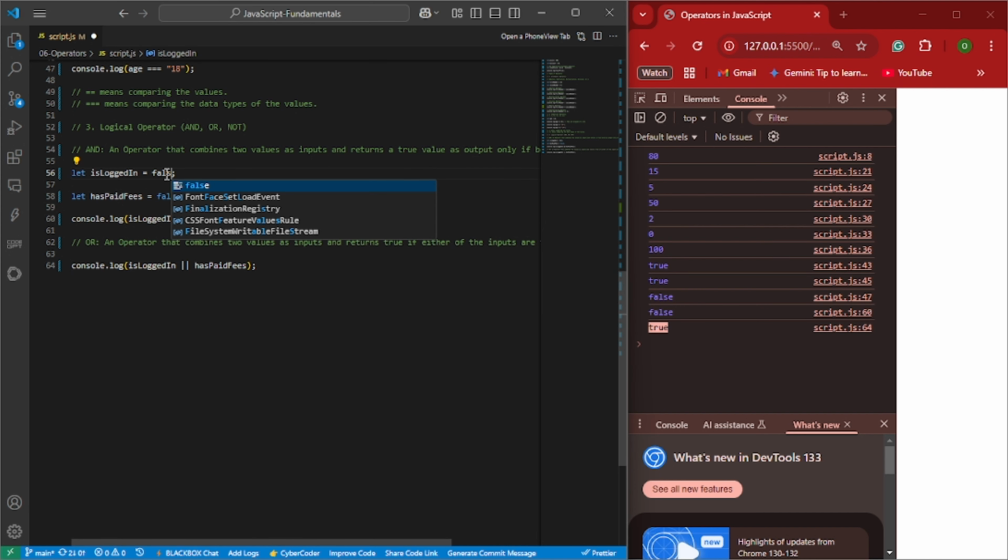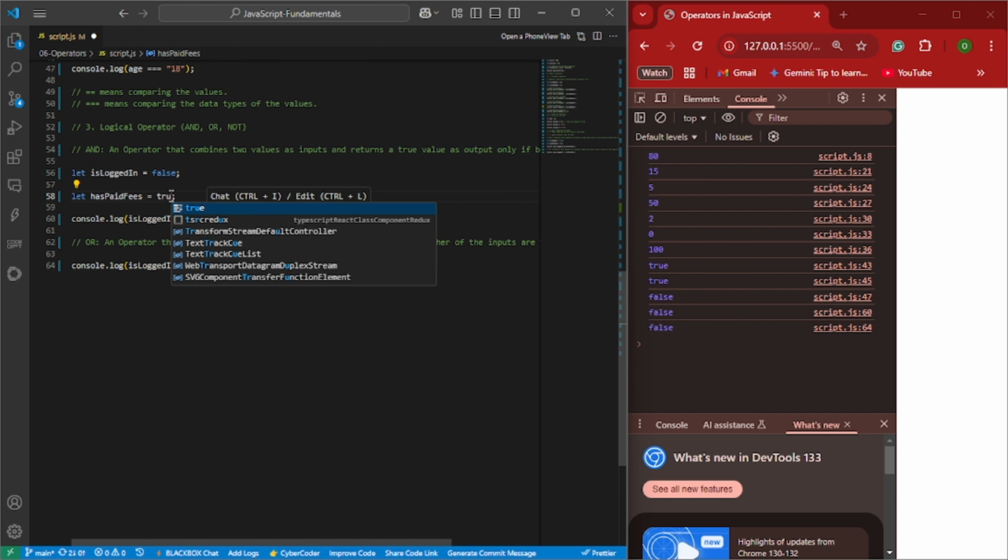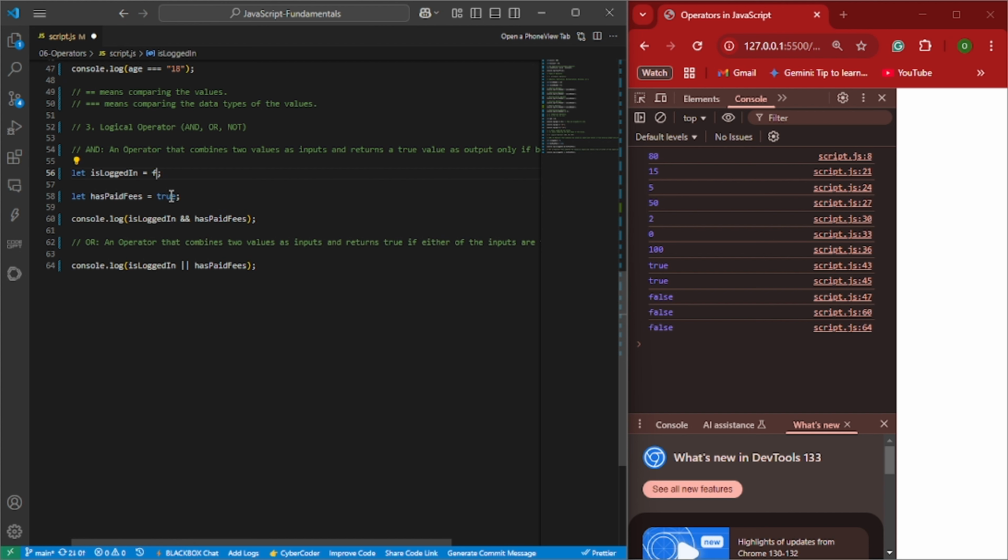If I change this to false, it will give me false. If I change both to true, the OR will give me true, and the AND will also give me true because both are true. So it shouldn't confuse you. The OR gives me true because one of them is true, or both are true. So OR is like if one of them, and AND is like if both of them.